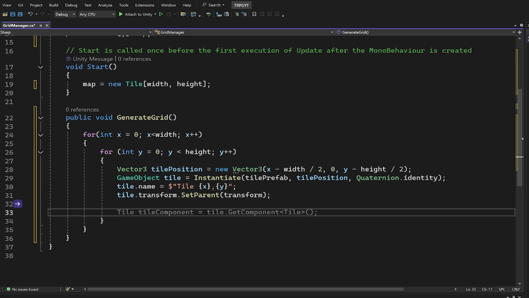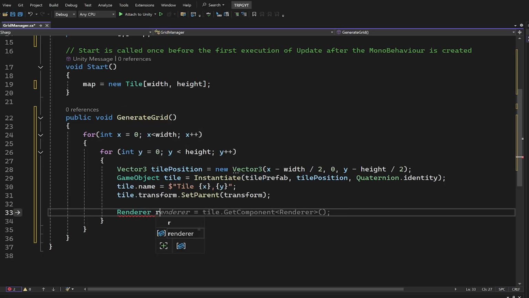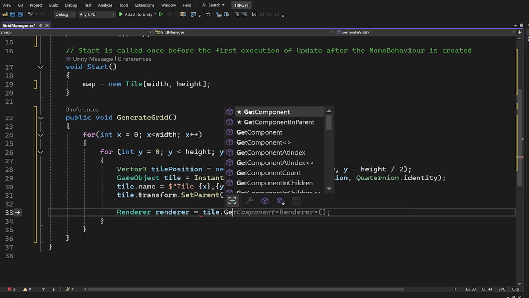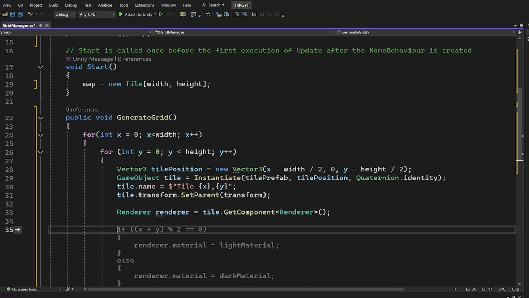Next, we want to get a reference to our tile renderer so we can change the colors. So we're going to type renderer. We're just going to name it renderer. This is going to be equal to tile.getComponent renderer. Now for this next part, I'm going to give you the line of code we're going to use, and then I'm going to show you a different way to write it.